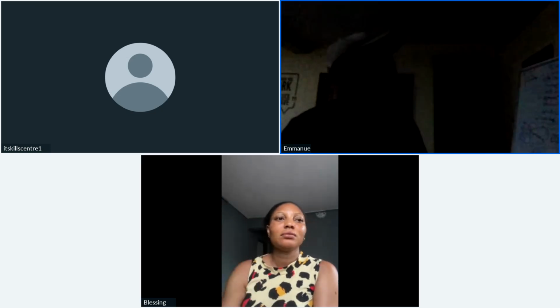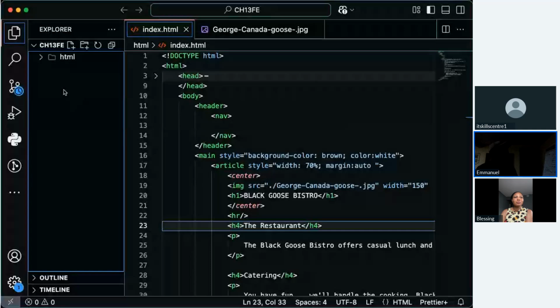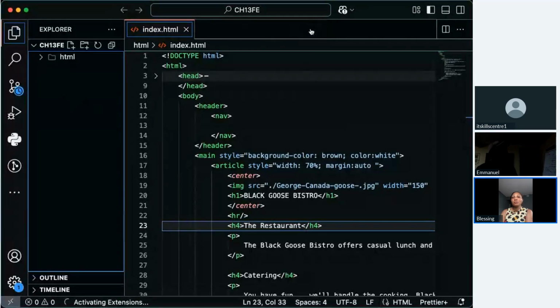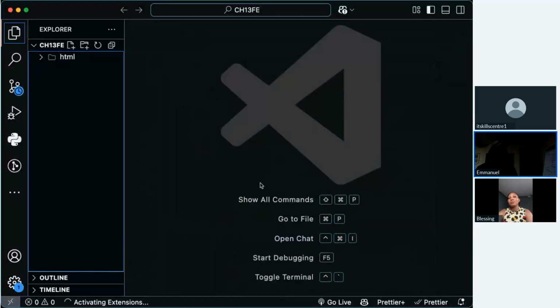So when you open up your VS Code, it will give you a blank page like this, right? You want to go to your file up here. You use a Windows system, right? Yes, I do. You just click on go to file, or you press Ctrl P. So it opens up your file explorer, right?